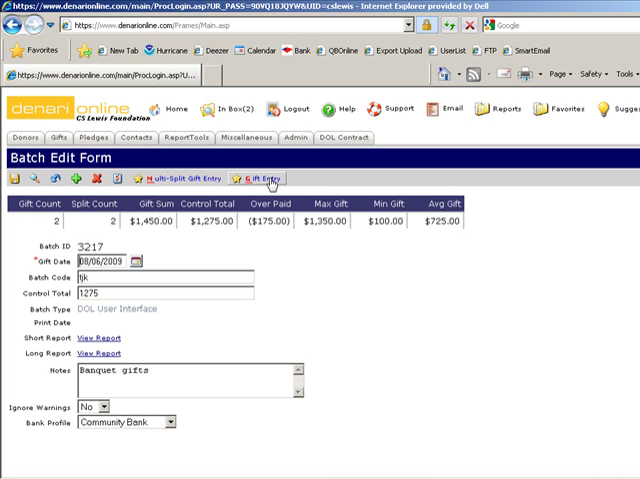So let's take a look at what we just entered here at the batch level. And we see that we put in 2 gifts that had 2 splits. Gift total was $1,450. Control total of $1,275. At this point, there's an overpay of $175, meaning, okay, something's not tying out right here. We don't necessarily mean that the data entry was done wrong. Maybe it was the control total that was wrong. And so at this point, either one can be changed.